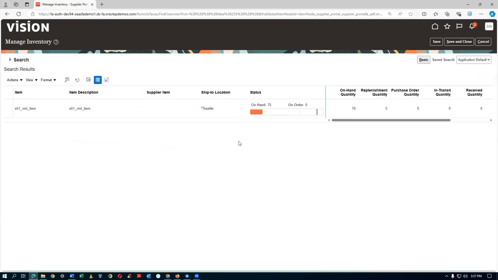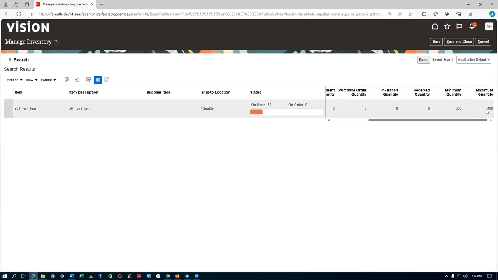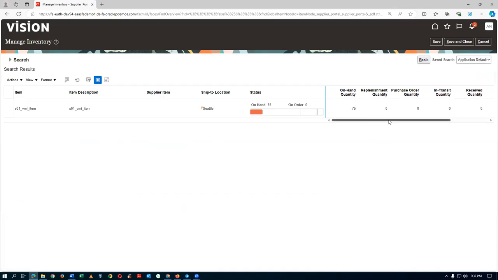So this is the item, and the on-hand is 75. He has to maintain the stock levels between 300 and 400. Remember, if he maintains the stock level at 600 or 700, management will be shouting, oh, you are maintaining too much stock. If he is maintaining only 100, 200, then also they will shout. So his task is really very difficult. Within the bandwidth, he has to maintain our stock.